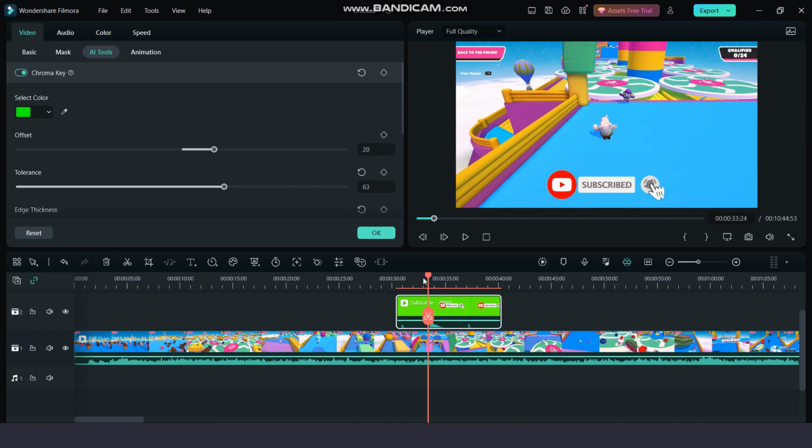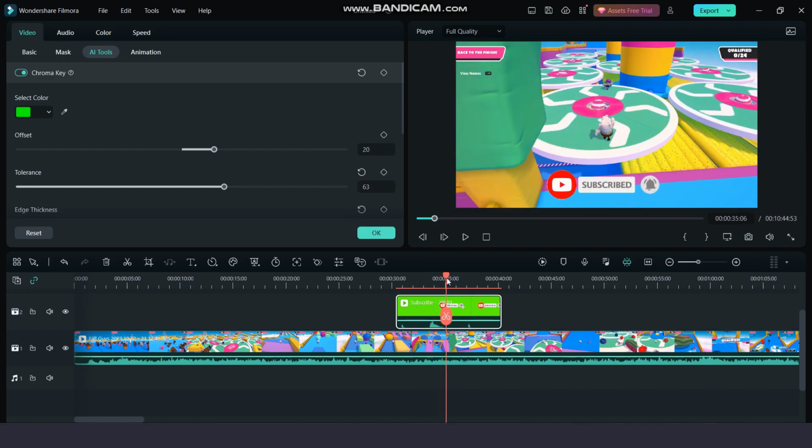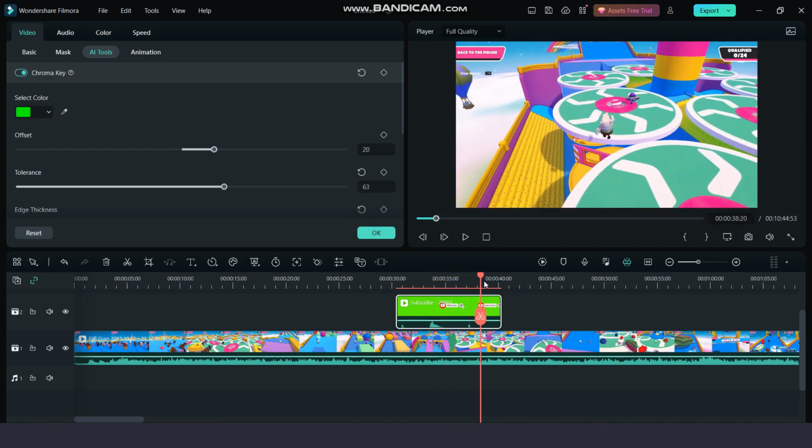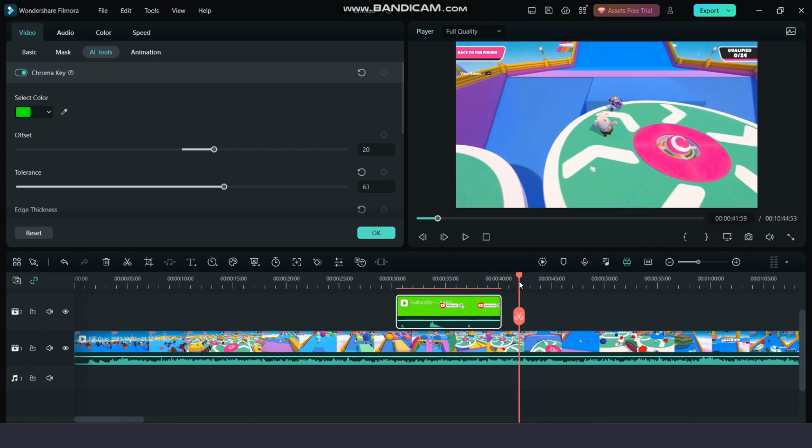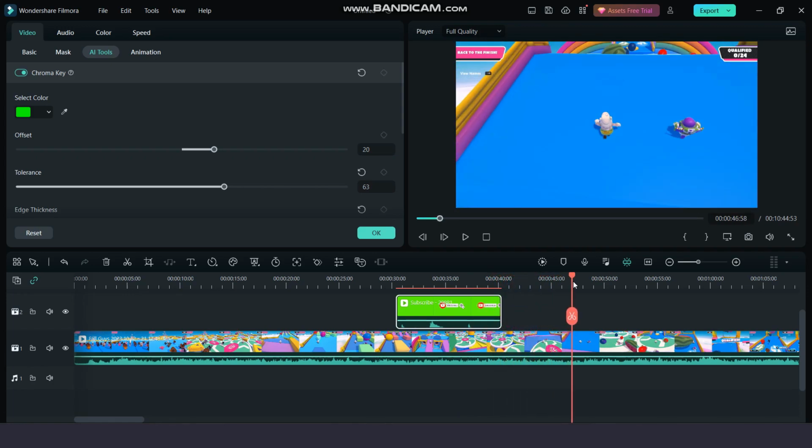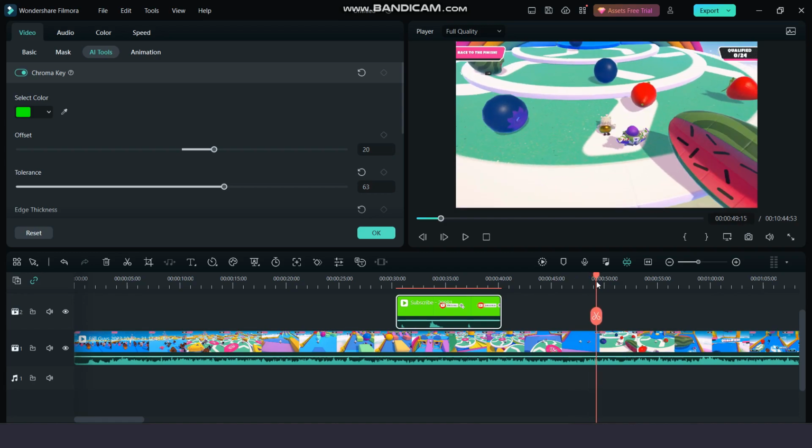And there you have it, folks. Filmora's one-click AI feature makes green screen removal a breeze. And with the added customization options, you have full control over your footage. The days of struggling with green screens are over.